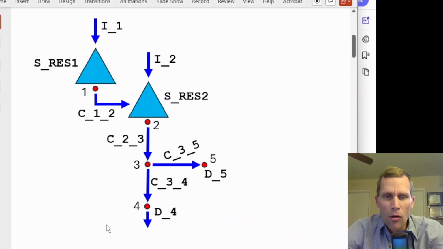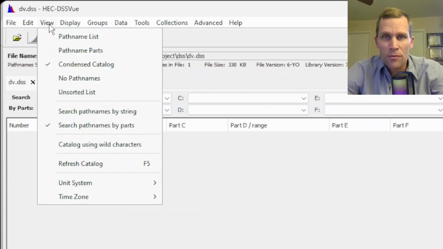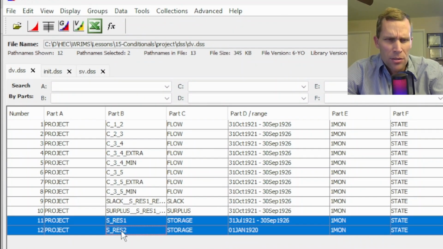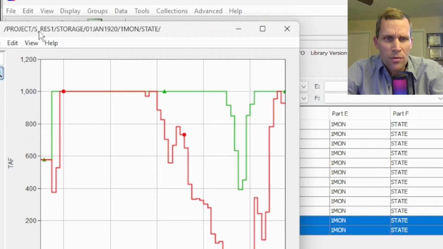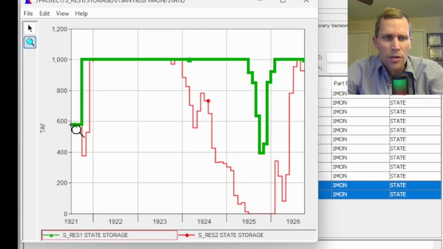We're not going to look at all the data and how it's all built in this lesson, but what I do want to focus on is here in the decision variables, I'm going to look at the reservoir storage volumes over the course of this simulation. This simulation is a 5-year simulation, Reservoir 1 and Reservoir 2. So Reservoir 1 is in green. Both reservoirs started at about 580,000 acre feet of storage.